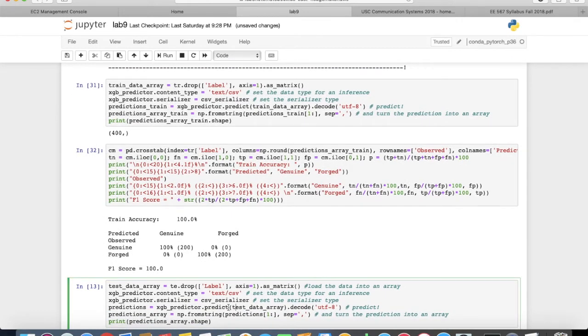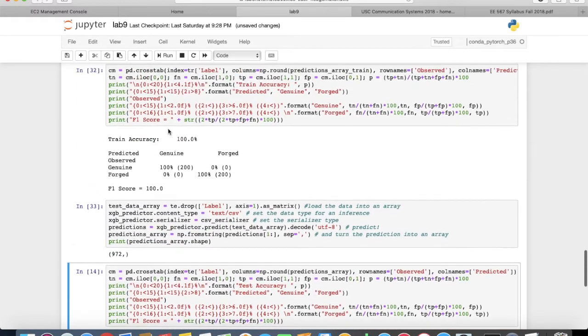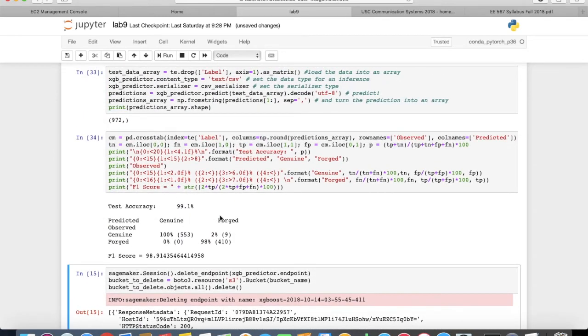And now we'll do the same thing for removing the label so that we don't get any errors. So we'll run this piece of code, and now we are getting 972, which is the number of test instances, and this is to test for the test accuracy, which we get as 99.1%, and the F1 score is 98.91. So this was the testing of our machine learning algorithm.